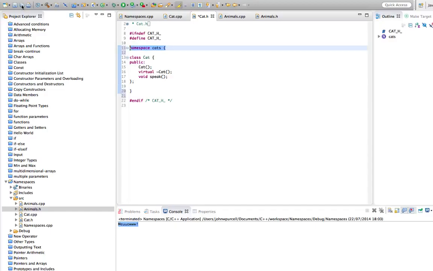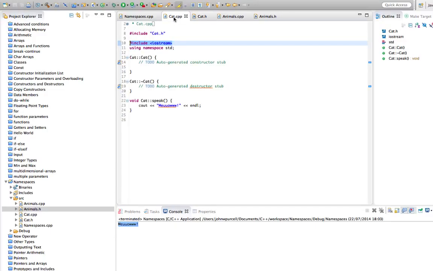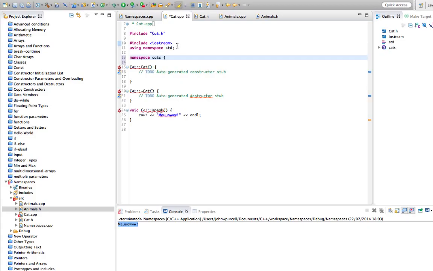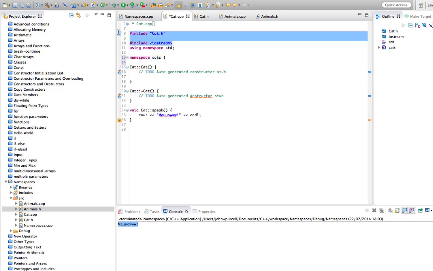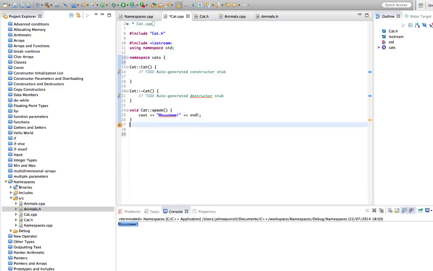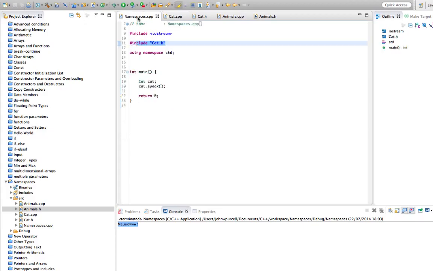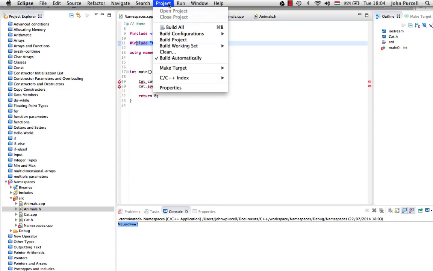The same namespace also needs to be around the implementation. So around the implementation here, not around the includes. Again, this is a preprocessor directive. We've got two of them here, and we don't want to put it around this using namespace std. But around the implementation, I'm going to put this namespace declaration here. Let's save all that. Now if I try to compile the program, we're going to get an error.